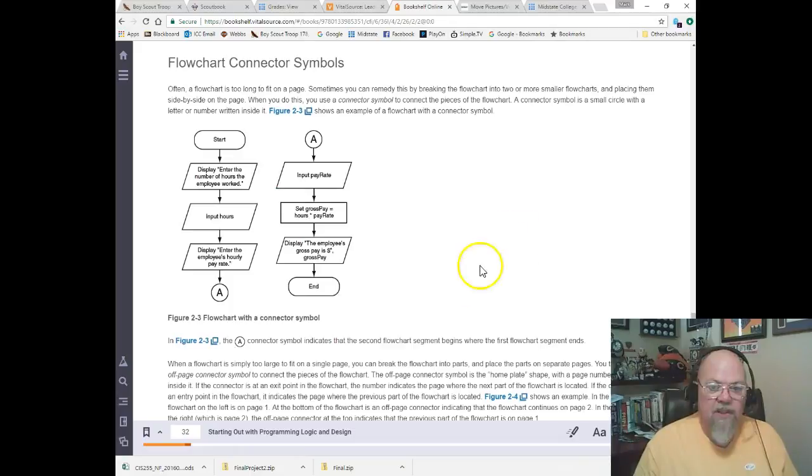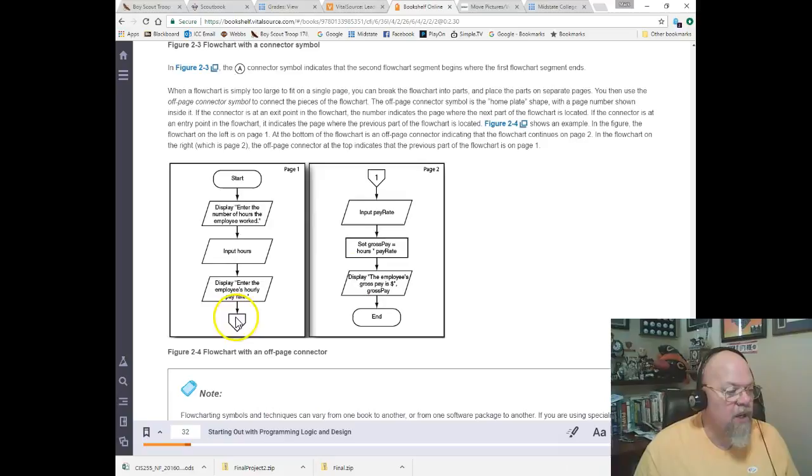Now, if I needed to split this off, for example, I wanted to put this in two different columns, I put a circle with an A, and then the A says I continue over here. That's as simple as that. Or we can use what I call the home plate symbol. We can use that as well. And we would use that more if we're going from one page to another. So here's page 1, here's page 2. This says, hey, go to page 2, and this is continued from page 1.